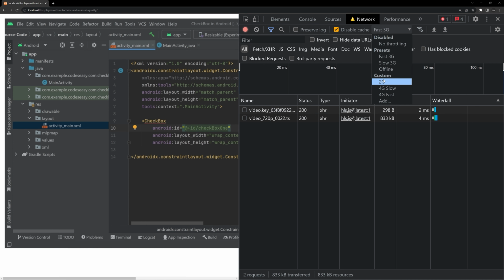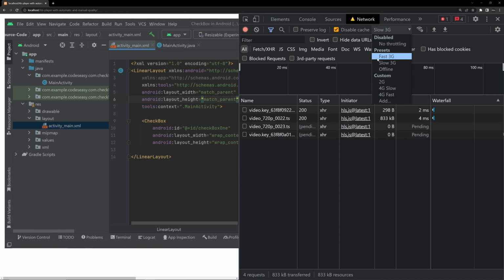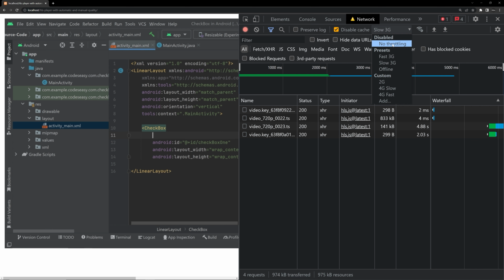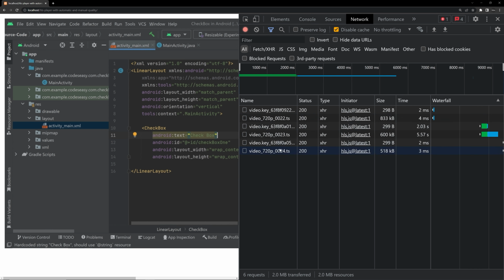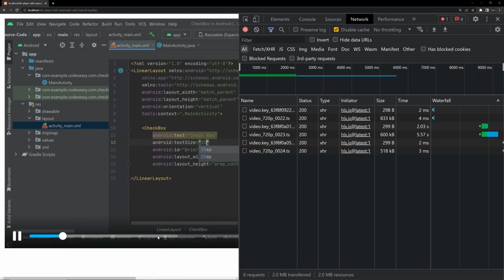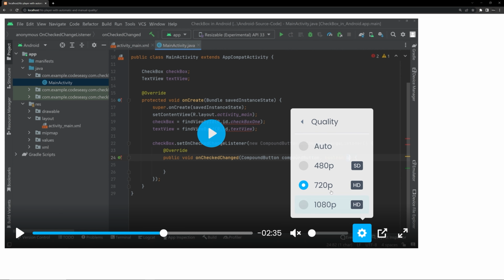If you reduce the network speed also, it is not going to change because we have manually set the video quality to 720p. So let's increase that to no throttling, and you can see the video quality is not increasing either, because we have manually set the video quality to 720p. So I hope you understand what we are going to do in this video. We'll be implementing this video player using HLS, and we'll also be adding these quality options. So that's what we are going to do in this video.